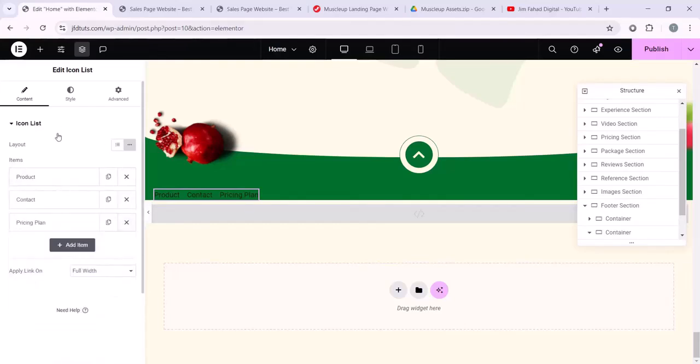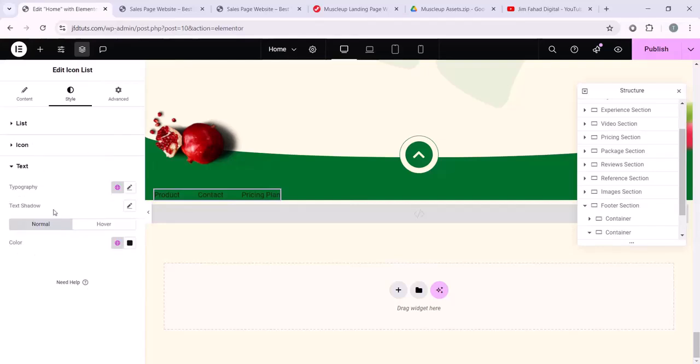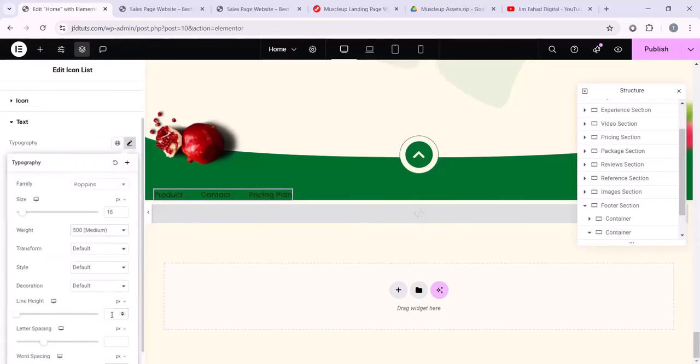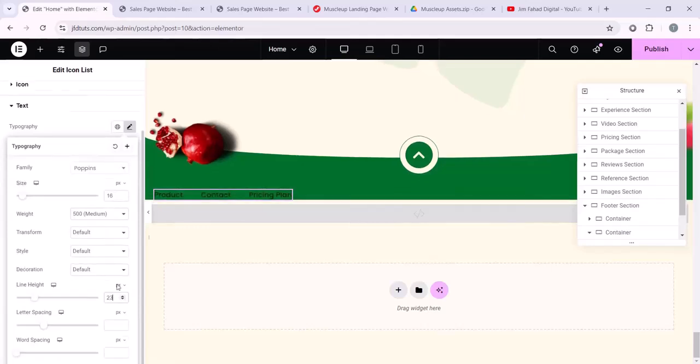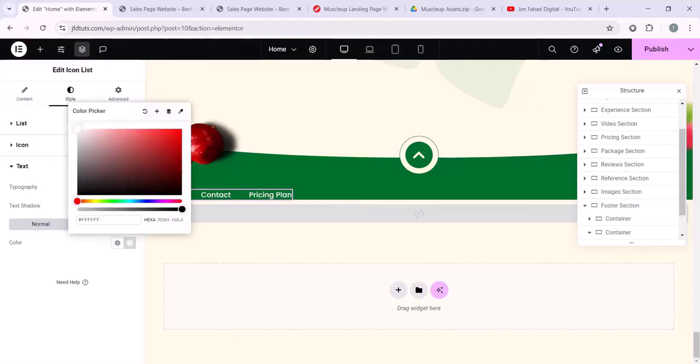Now let's style it. So first let's go to the style, make the list 40 pixel, then open the text. First let's make the typography to secondary and font size 16, then font weight 500 and line height 24 pixel. And then we have this color. I want to make it fully white like this.